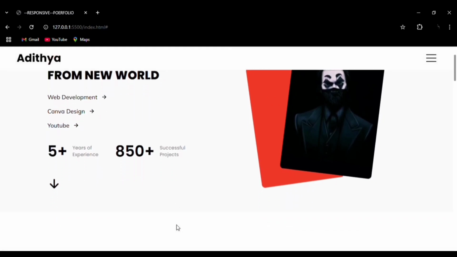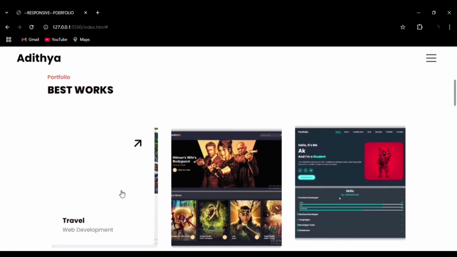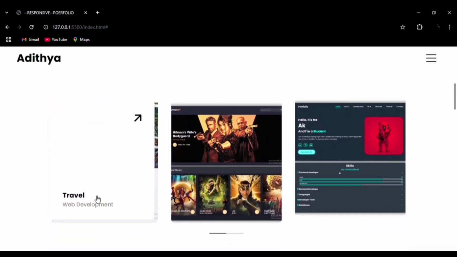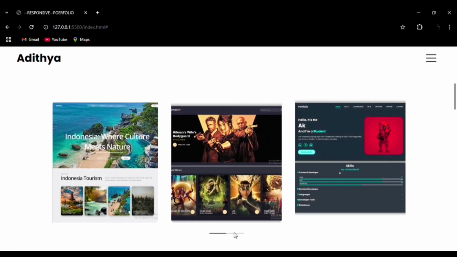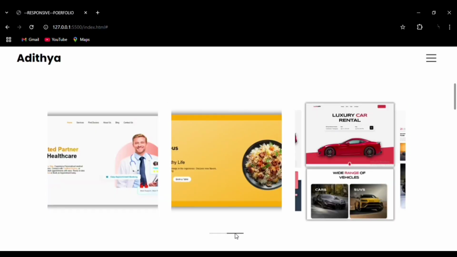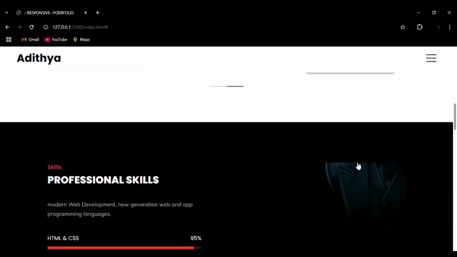Then we can go to the next section, the portfolio section. You can see the hover effect. It tells what that project is and which domain it is from. And you can see that by using the swiper we have added more projects here. Then you can go to the professional skills section.